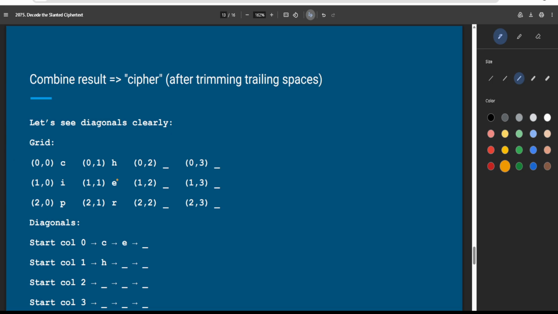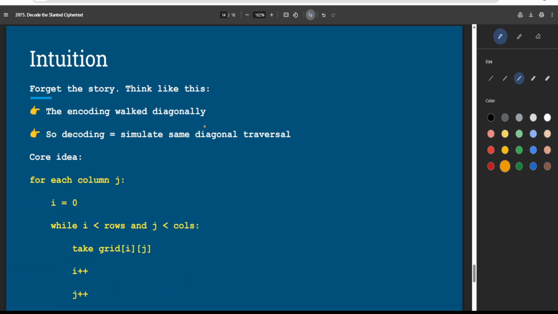If we read the grid diagonally, what we get is at 0 0 you get C, then at 1 1 you get E. Then at 1 0 you get IE, and at 2 0 you get PR. Like that we get all these elements and the text. You start from column 0, meaning C, E, then H, and so on. You keep going, then trim, and then you get the cipher.